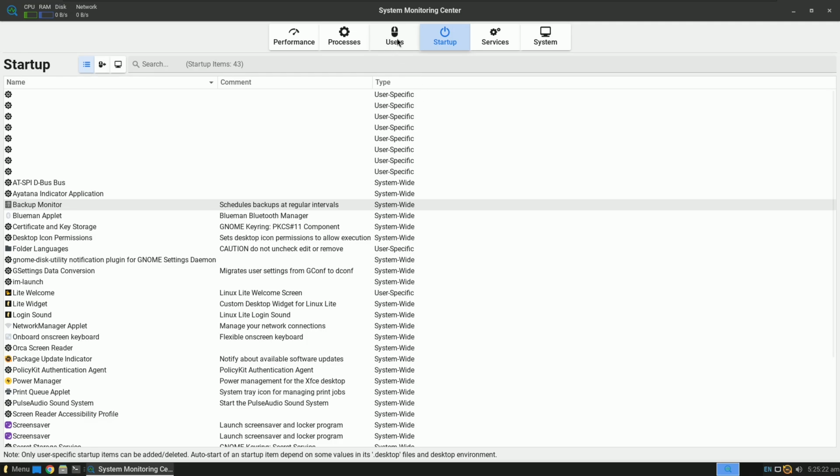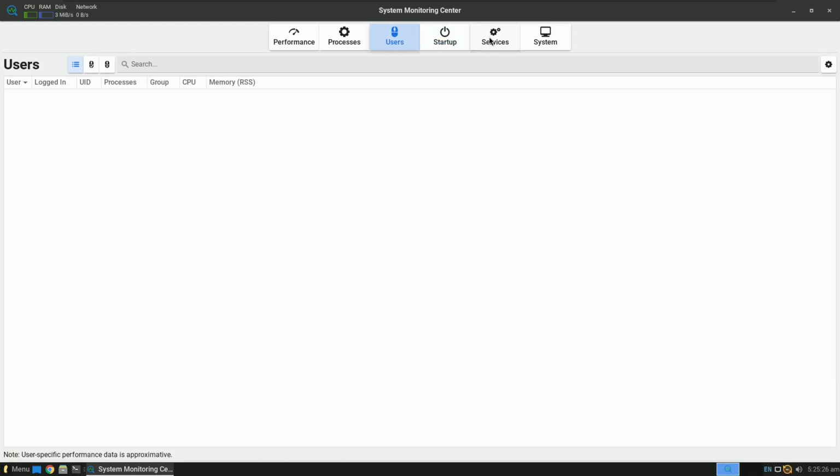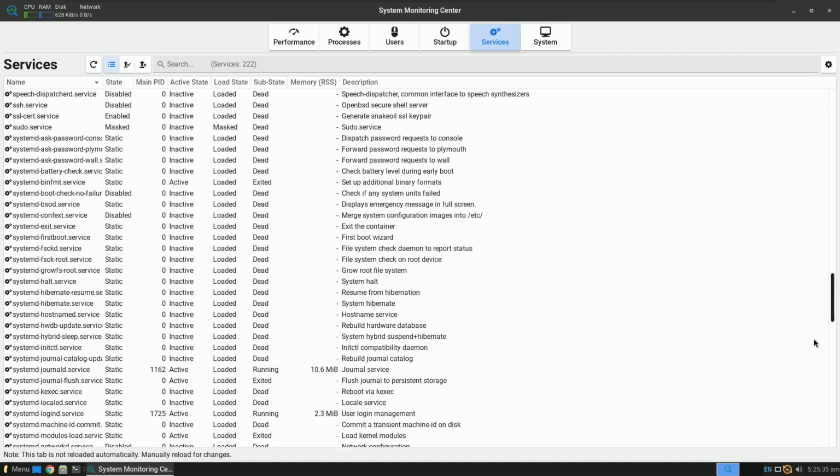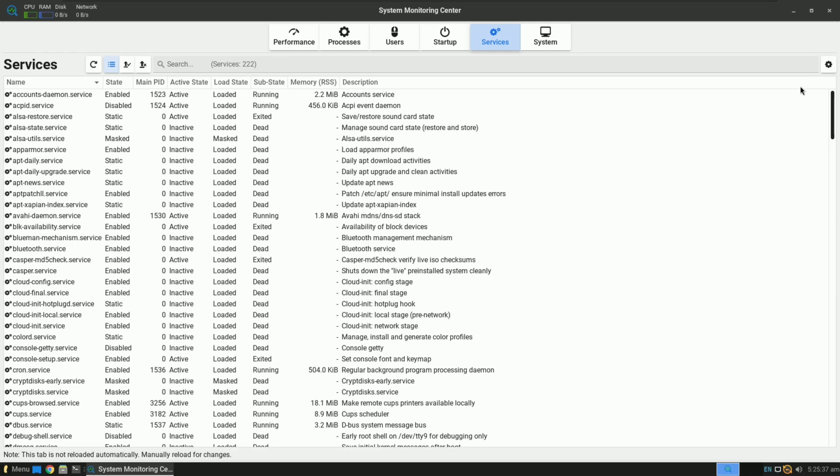So when you click on the users, it's not showing anything. Let's go to the services. So again, there is a lag. So that's the reason I mentioned in the beginning, there will be some issues. It's a release candidate version, so you should be seeing some bugs sometimes.